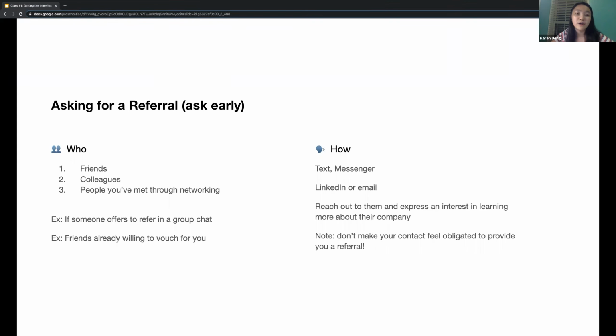If a friend is willing to vouch for you and they haven't offered to give you a referral, then it's also a good idea to reach out. Depending on the situation, you might or might not find it appropriate to ask, if you've just met them through networking or they haven't offered to give you a referral. If you're asking a friend for a referral, text or messenger are appropriate ways to reach out to them.